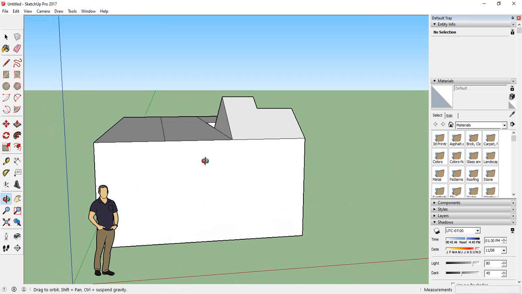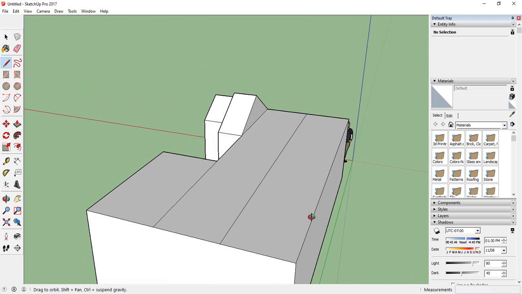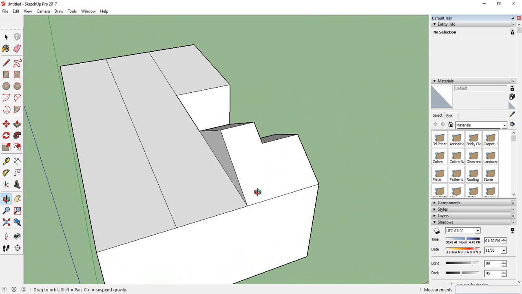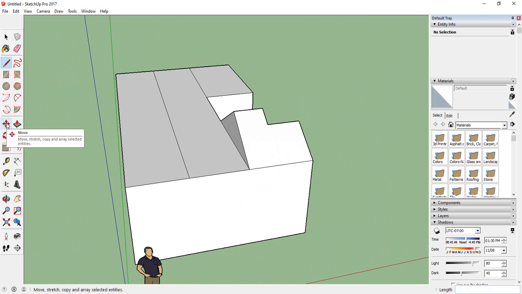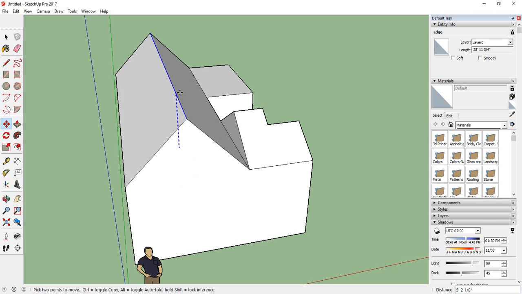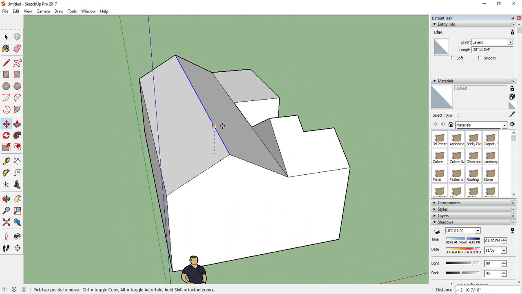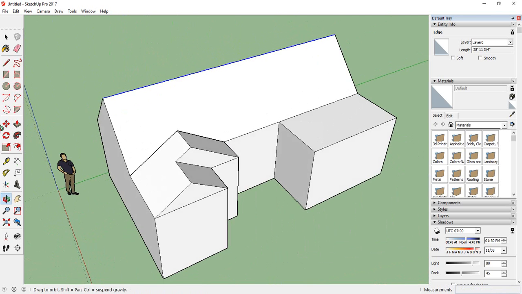Just see. So here I have drawn a line, and we need a line here, and we need a line here. After that, I'll take that move option, and I'll select that line, and after that I will press shift. So just see, when I move that down and up using shift, it will go like that.